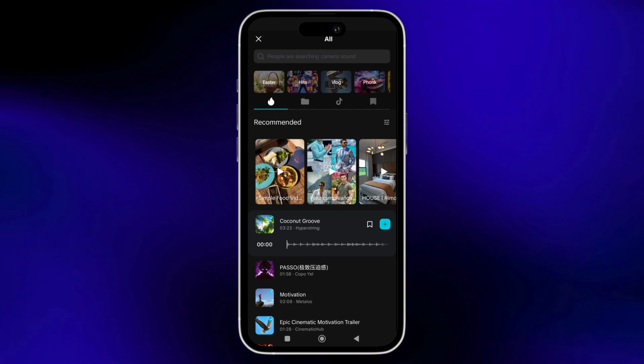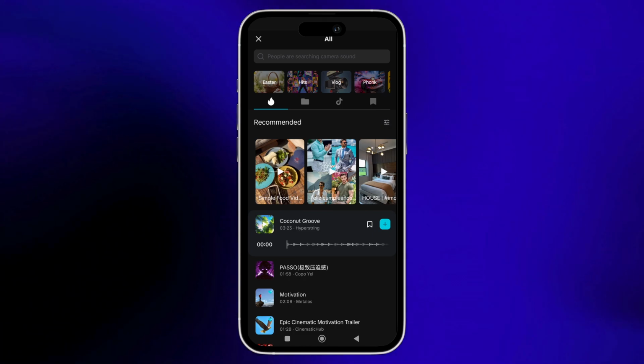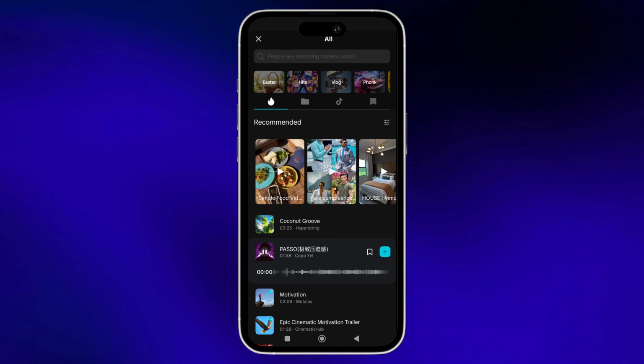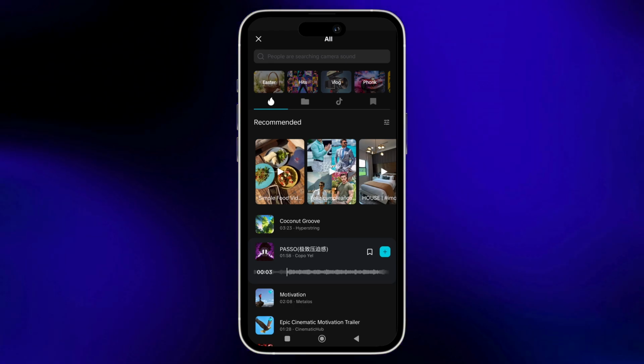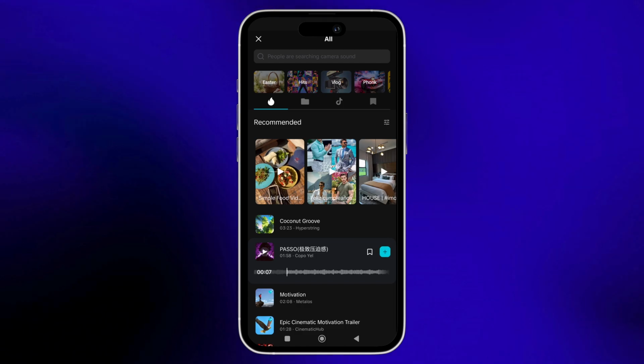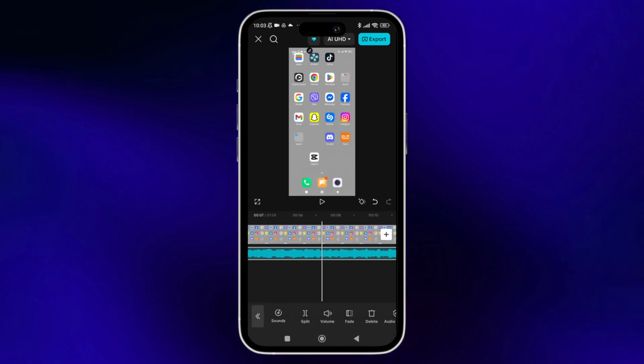There, you can just tap on the music that you like and want to add, and once you have done selecting it, you can tap on the plus button, which can be seen beside that particular music. Once you do that, the music will be added to your video.